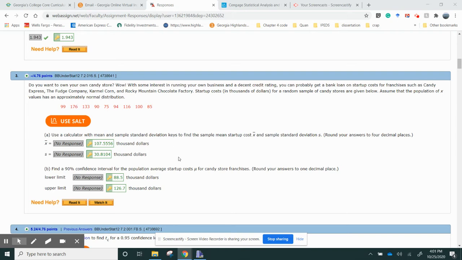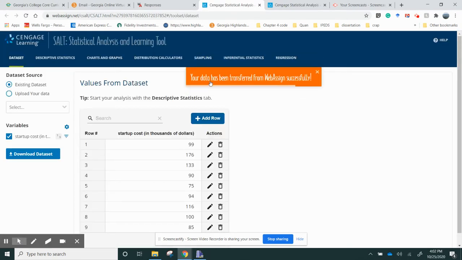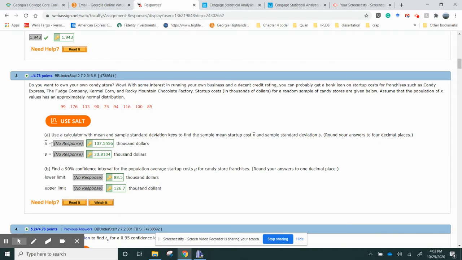Okay, so I know this is normally distributed. It did not give me a population standard deviation, so I know this is a T interval. If I want to use SALT, all I do is click the SALT button, and then it gives me this orange message that says your data has been transferred from WebAssign successfully. So if I go back, it says get the mean and the standard deviation.